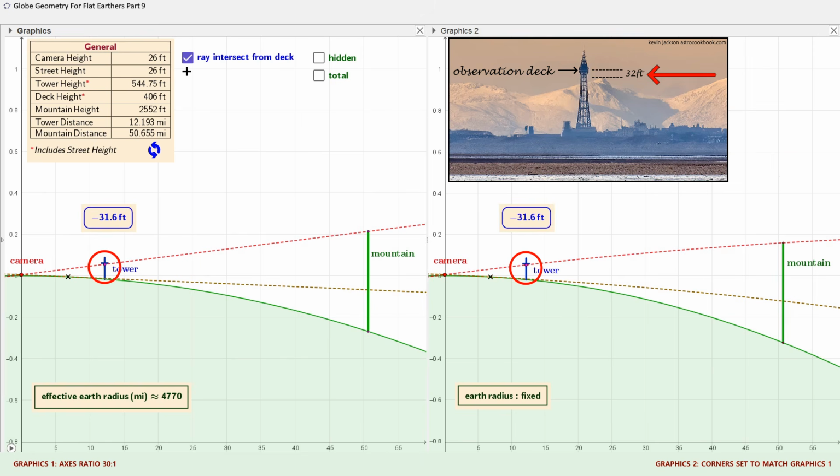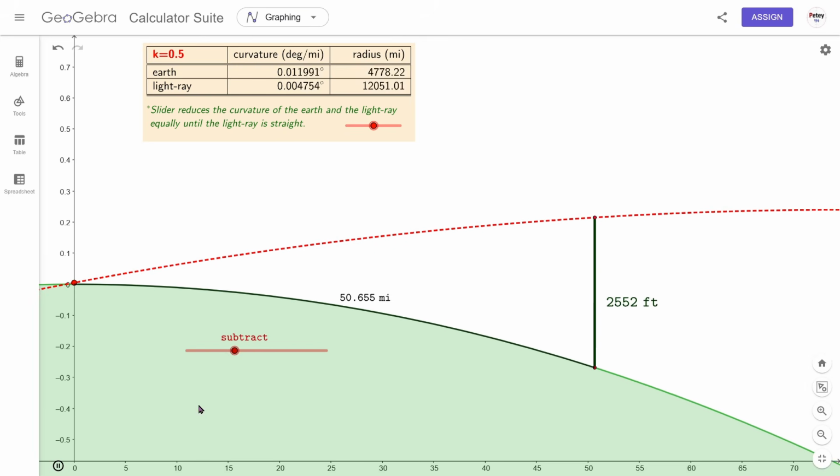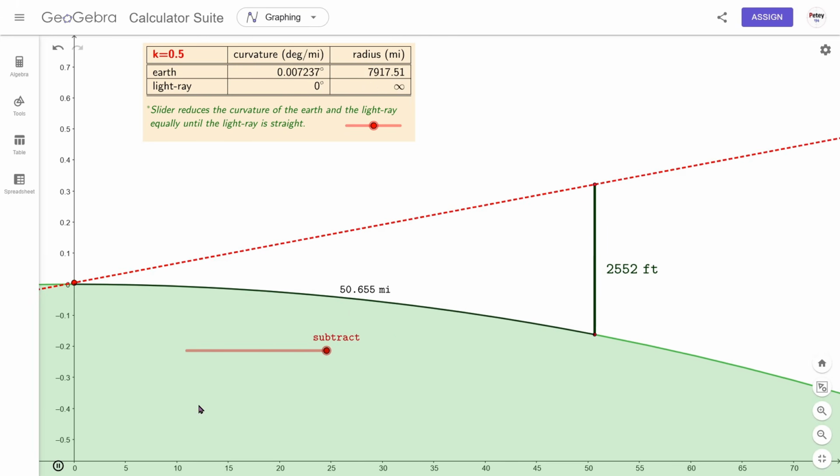To see why these are equivalent, we need to think about relative curvature. In order to make this light ray straight, all of its curvature has to be removed. But to keep the gap between the light and the ground identical, whatever we remove from the light ray must also be subtracted from the Earth. We end up with a straight light ray and a slightly modified Earth radius, which we can now use in our calculations that include refraction. The values may have changed, but the relationship remains the same.